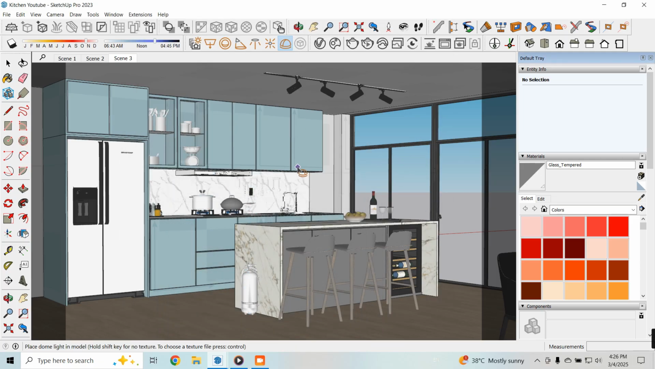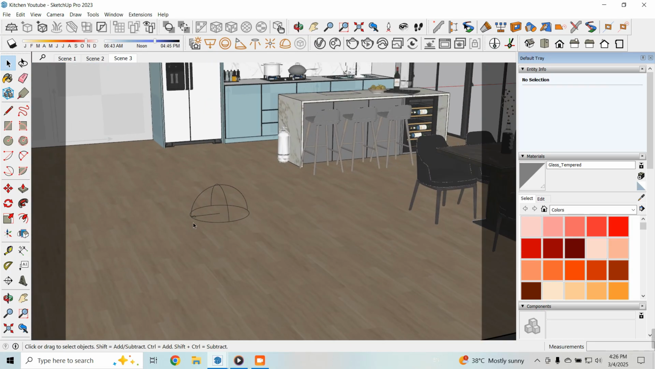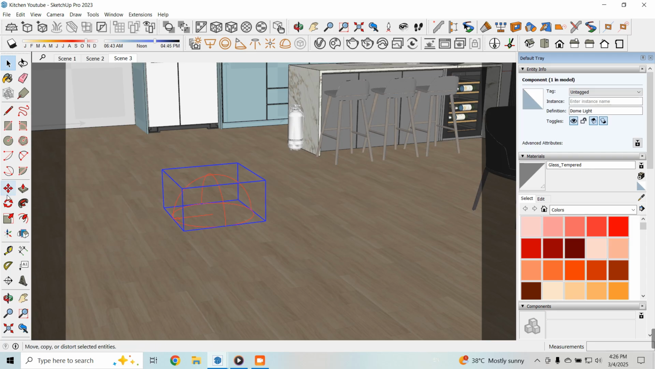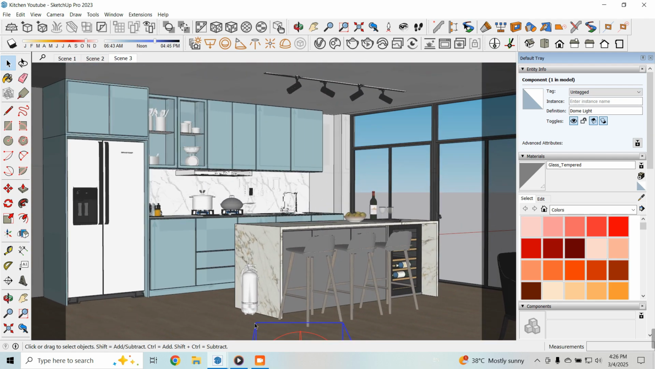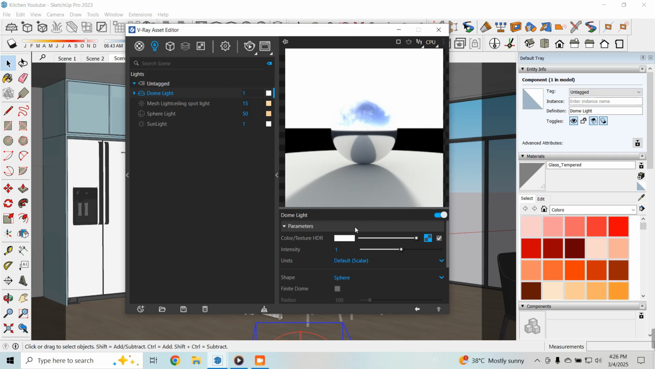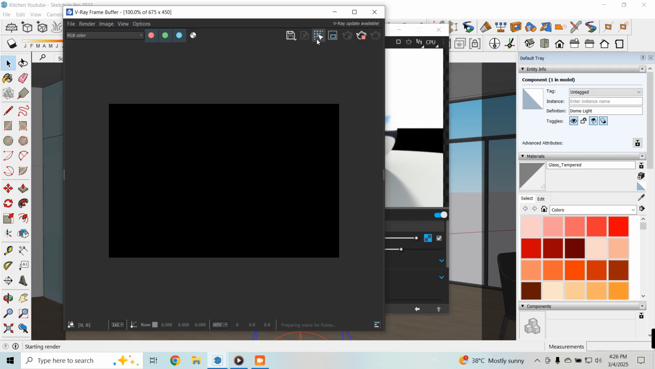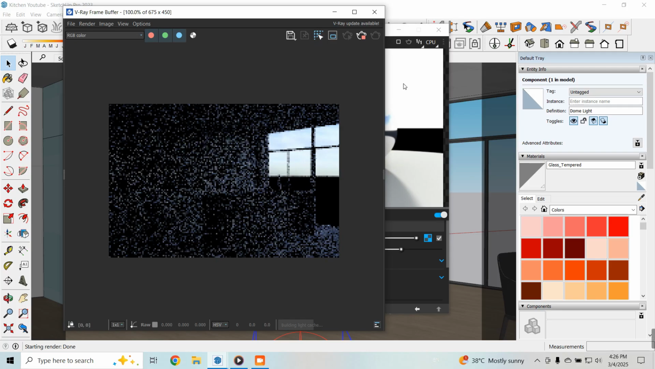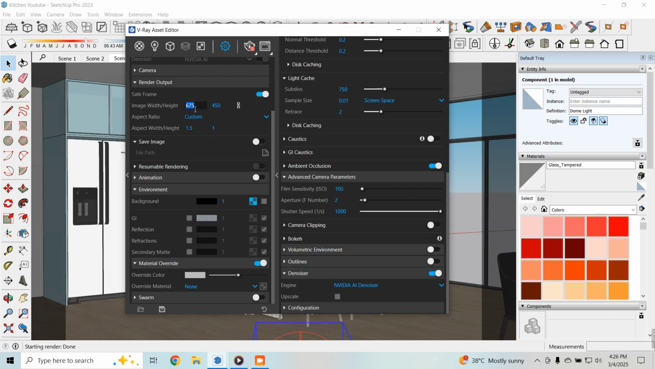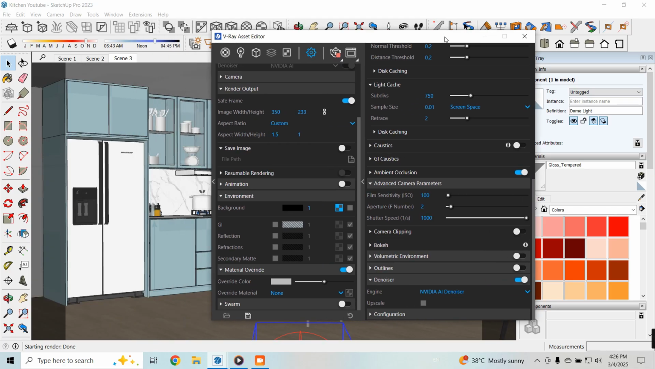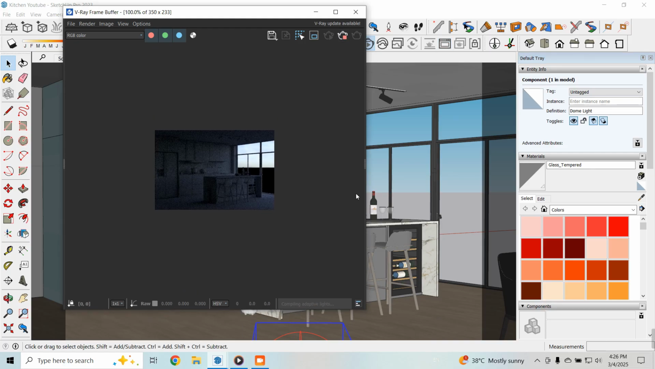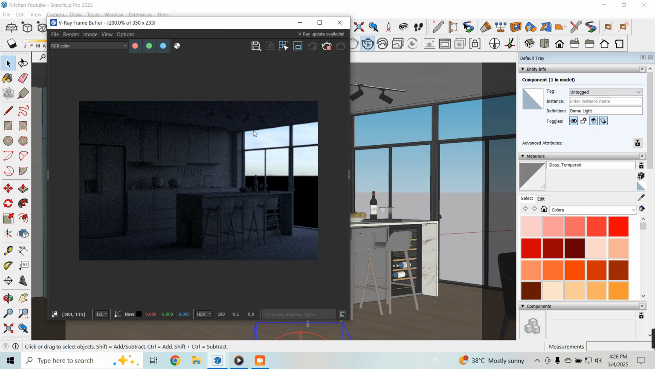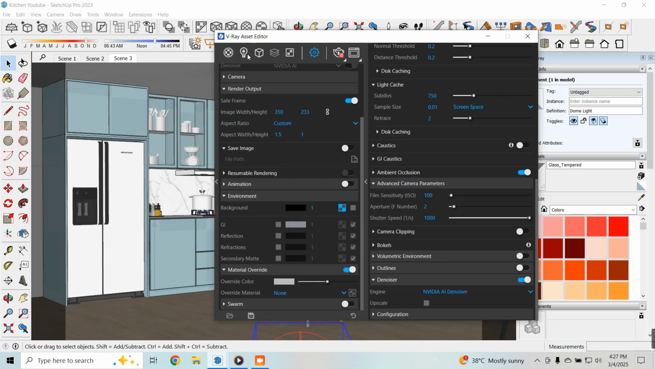So we need to add the dome light. Click on here, you can see the arrow here. You can place the dome light anywhere. So go to the settings. Okay, now test the render. I want to reduce this here a little bit for faster renders. Okay, let's see. So this is a default dome light, and I don't want to use this default light.